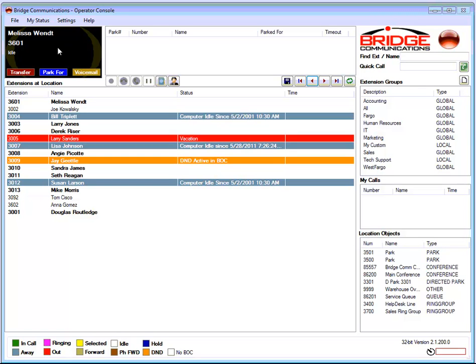The following section of the console is our heads-up display area. This will indicate information about your extension and any active call that you may be on. To the right of that is the Bridge Operator Console parking lot. This will give you information about current parked calls. And if you use our park for function, you'll be able to see who the call is parked for.